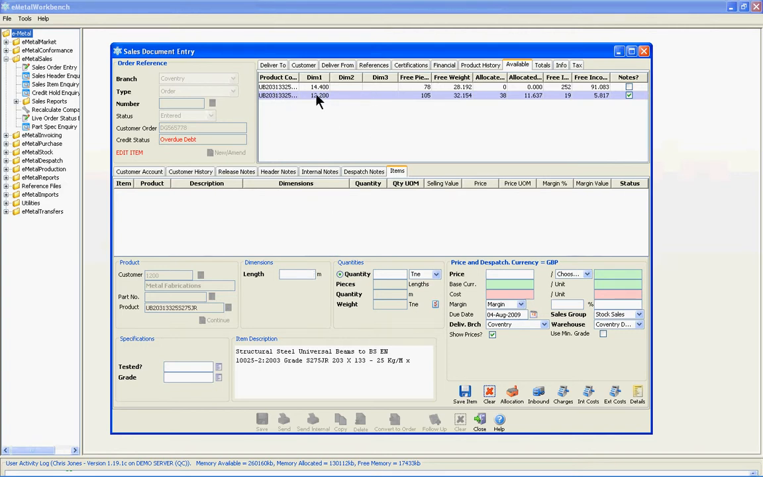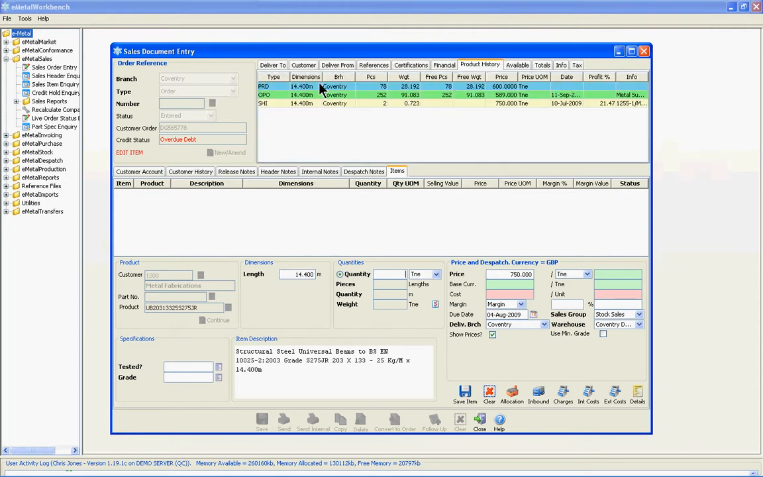This line here tells us that in stock we have 14 4s and 12 2s, 78 pieces of 14 4, 105 pieces of 12 2, and gives us a bit more information about incoming material and the amount of allocated material against each of these product lines. We can either select one of these with a mouse, hit return, and bring the information down into the dimension field here, or we could have entered the dimension manually in the length field.